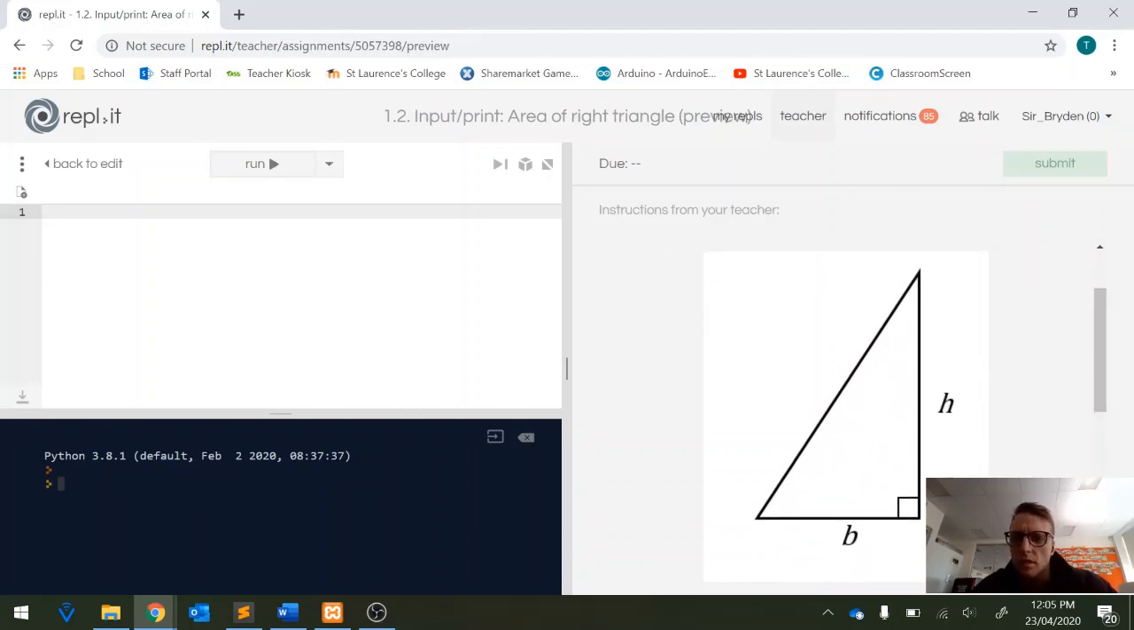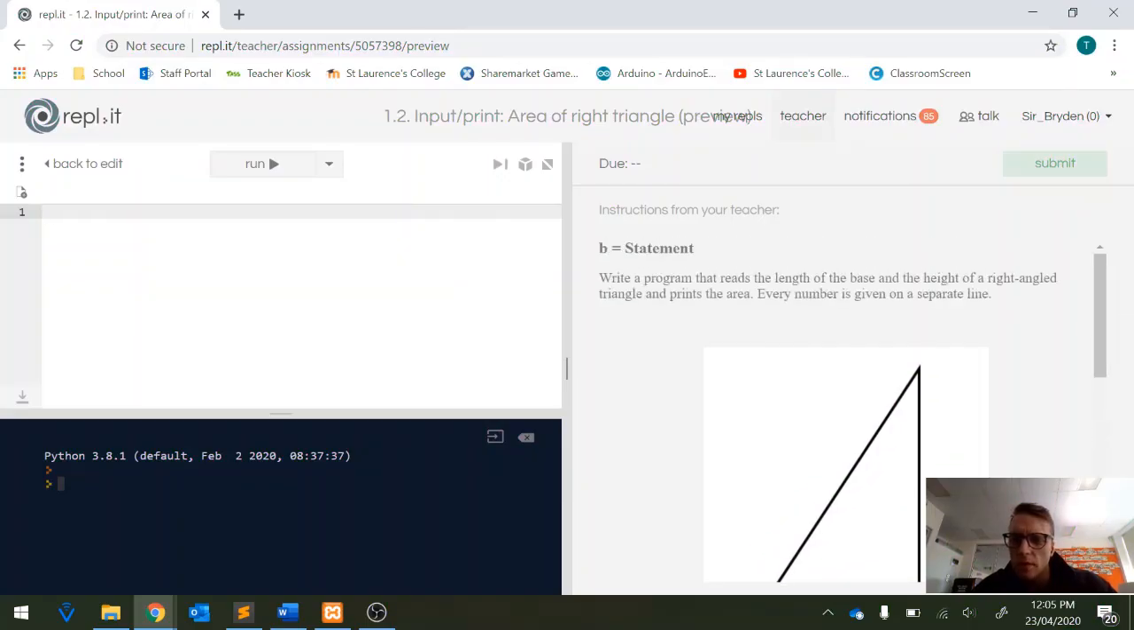So the first thing we need to do, according to our instructions, is read the length of the base and the height of the triangle. When we say we need to read something, that tells me we need to get something from the user. So we're reading in information from the user.